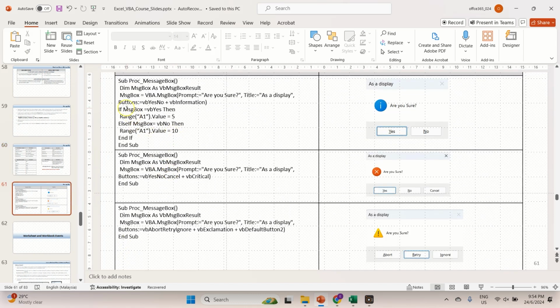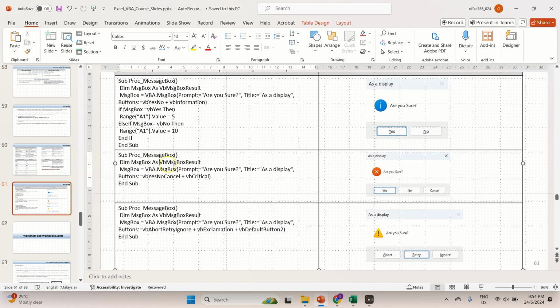For example, if the message box is VB Yes, you could return some results. If the message box is VB No, you could return some other results. So that is what I meant when I said that message box offers multi-level interaction capabilities. And remember when I told you that it exists as a standalone variable within VBA? Yes, the variable name is VB Message Box Result.